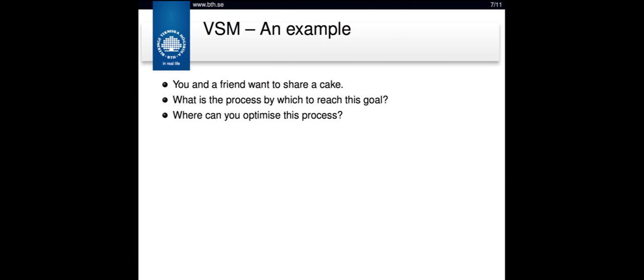So let's go through an example instead. Let's say you and a friend want to share a cake, and now we're going to use value stream mapping to figure out what's the process by which we can reach this goal, and to find out where can we optimize the process.